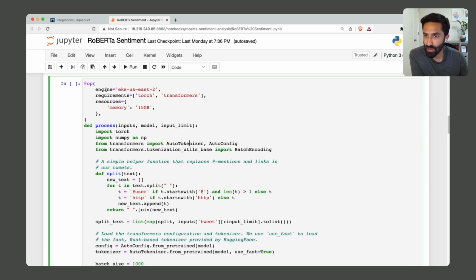We've specified in the decorator that we'll be using the EKS US East 2 integration that we connected a few moments ago. And we also ask Aqueduct to ensure that the Torch and Transformers libraries are installed when we run this function on Kubernetes. Finally, we use the resources map to make sure that we are executing this function with the right amount of resources, in this case, 15 gigabytes of memory. And with this configuration done, Aqueduct will automatically construct a containerized environment that has all of the requirements, the packages, the memory, and so on that we've asked for.